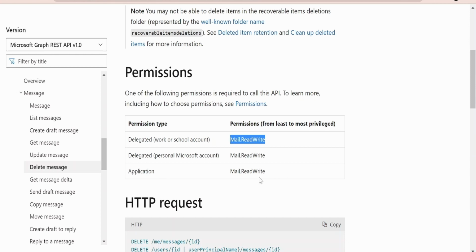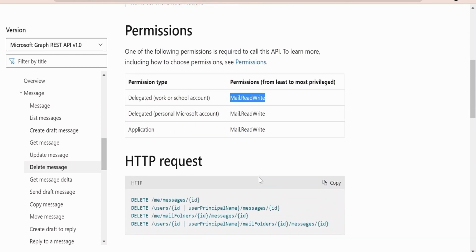That is Mail.ReadWrite. In detail, we had seen how we can register an application in the Azure portal, how we can generate the client ID and secret, and how we can add the permissions manually in the Azure app. If you have not watched those classes, please check them out. If you are wondering how to add the permissions or register an application in the portal, you need to watch our previous classes before going ahead with this class.